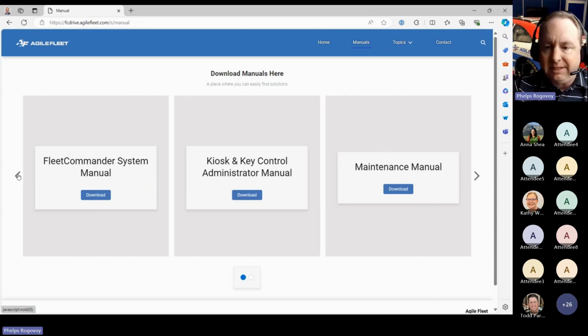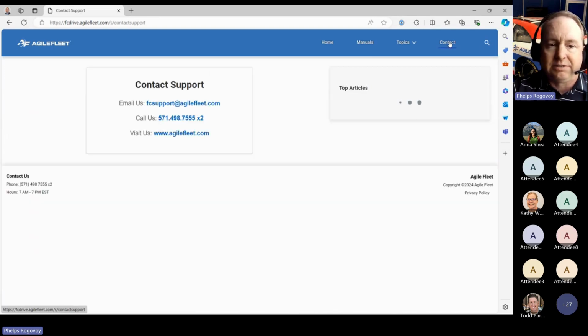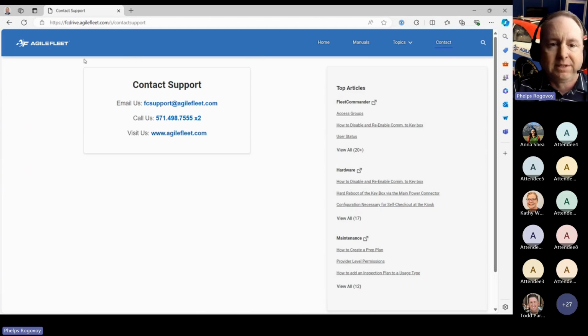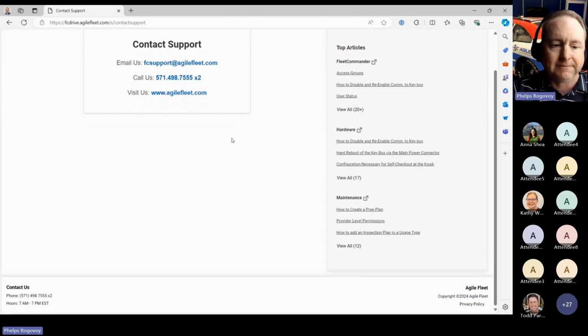These will be getting updated as we go along and continue with the content on FCDrive. But currently, if you want to download any of the manuals here, you can do that. The only thing that's password protected within FCDrive is the actual manuals. So there'll be a password that you'll need to access these, and you can contact our support group at fcsupport@agilefleet.com or by calling the main number and hitting extension 2. That contact information is right here, which you can see.